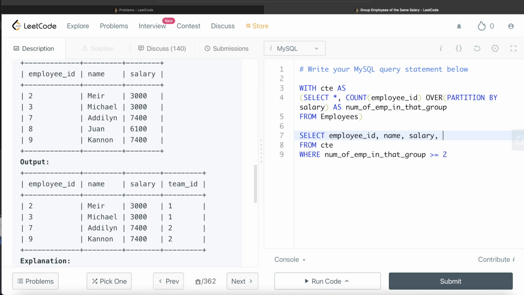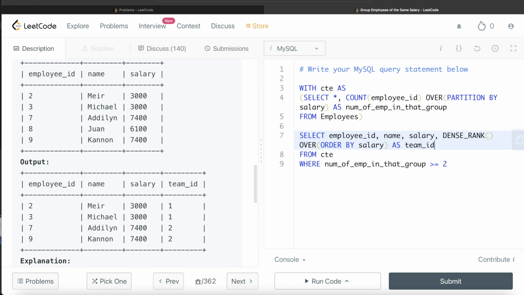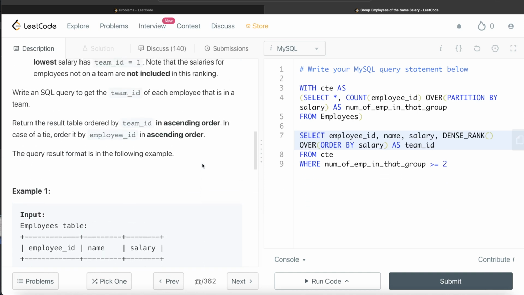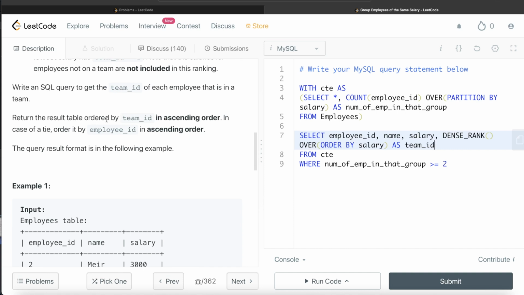So we rank using the dense rank function, and since this is a window function, we use OVER, and since we need to assign rank 1 to the team with the lowest salary, we order by salary in ascending order, and then call this team ID. Okay, this looks good, and it also says that we need to return the table ordered by team ID in ascending order and employee ID in ascending order. So we write ORDER BY team ID, and in case of a tie, employee ID. Okay, this looks good.